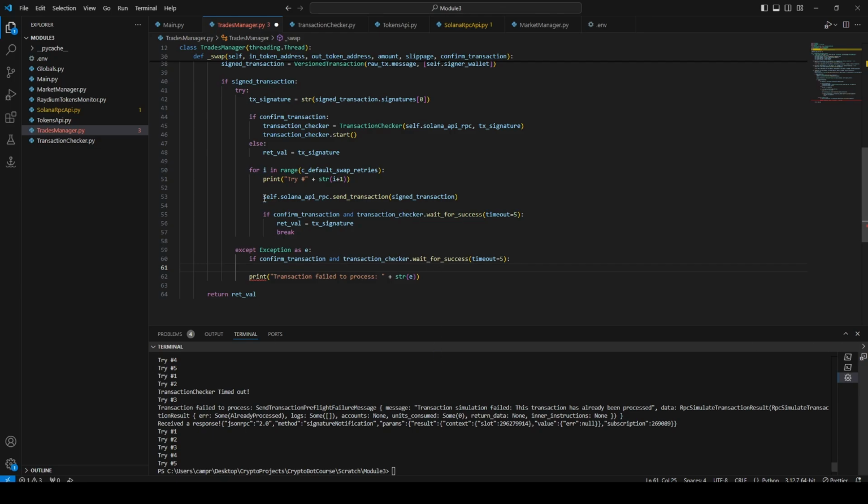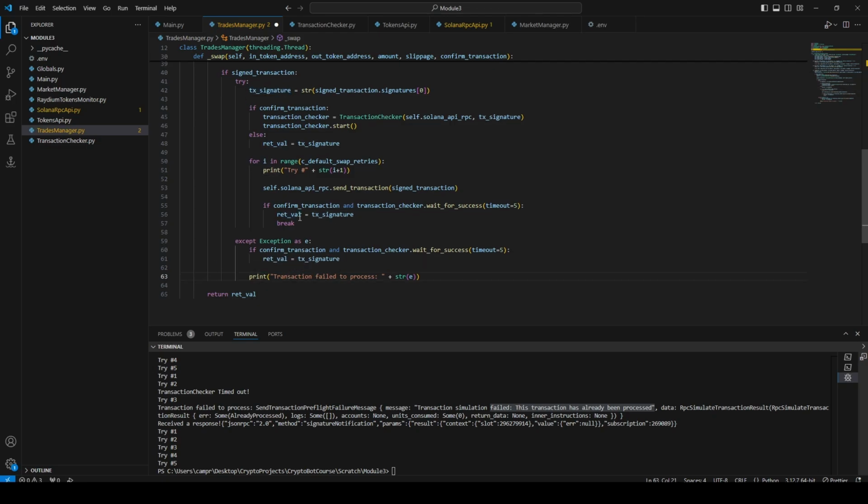Because what happened is I tried to resend the transaction again and I got this error: the transaction simulation failed. This transaction has already been processed. So that tells me that I should have gotten a response. So in that case, if I got to the exception, I should check it right here. So if that's the case, I'll go ahead and set the red val to signature. I know this seems a little redundant, but it seems to be the best way to try to deal with this. So I'll try to clean up the code, but for now, we'll just test this to make sure it works.